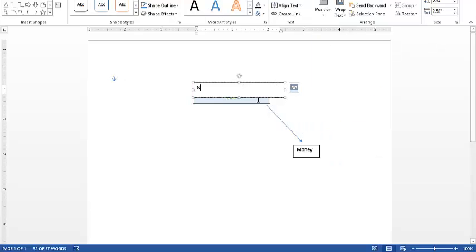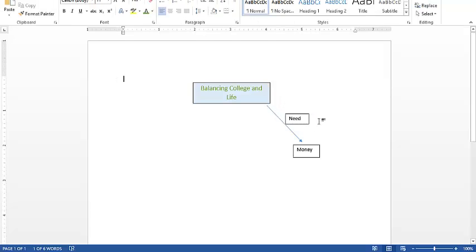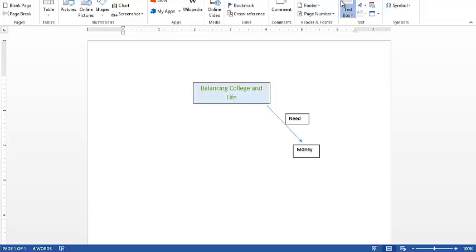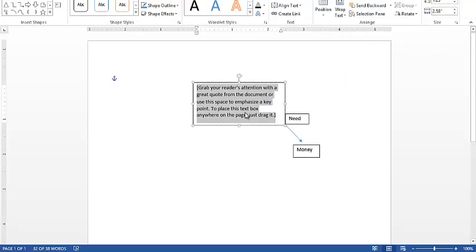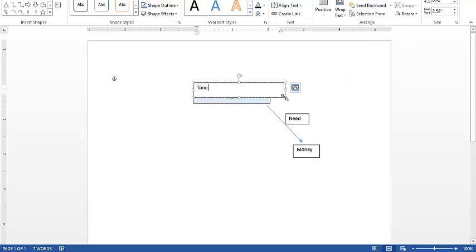And I'm going to say that you have to have money. So you need money. And then another major theme that usually comes up in these concept maps is time. So I'm going to do another one that says time.